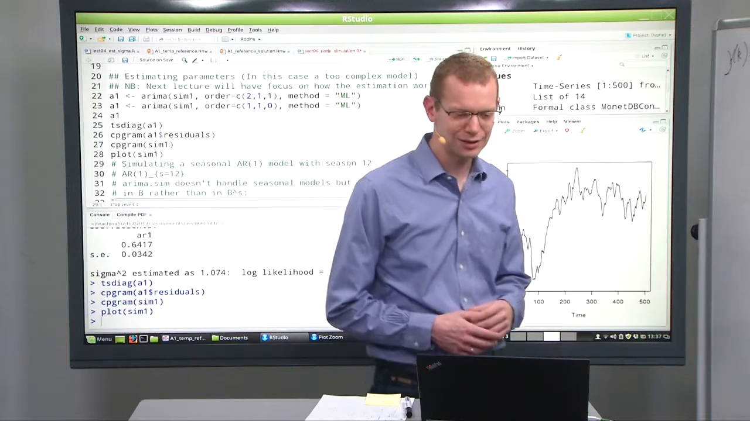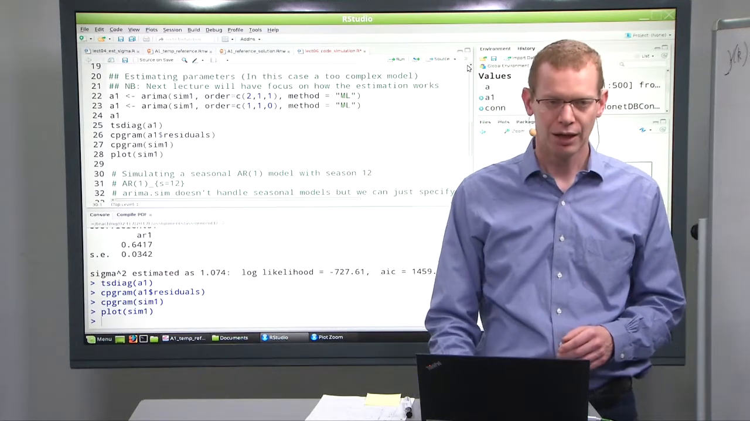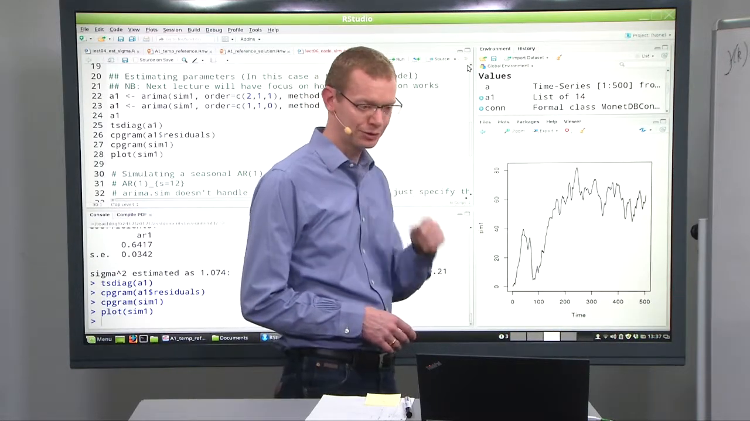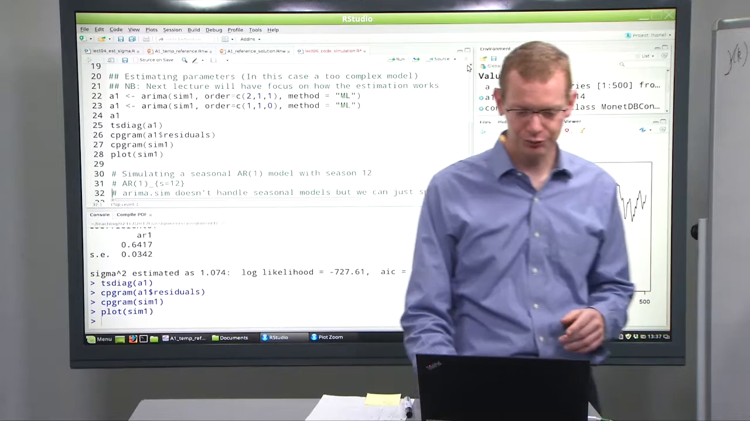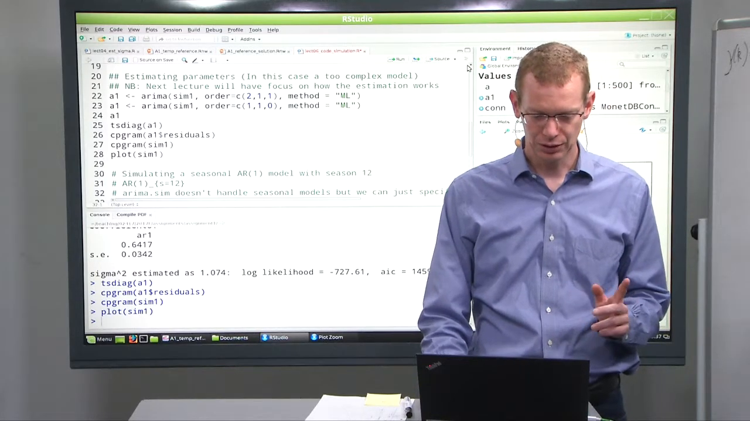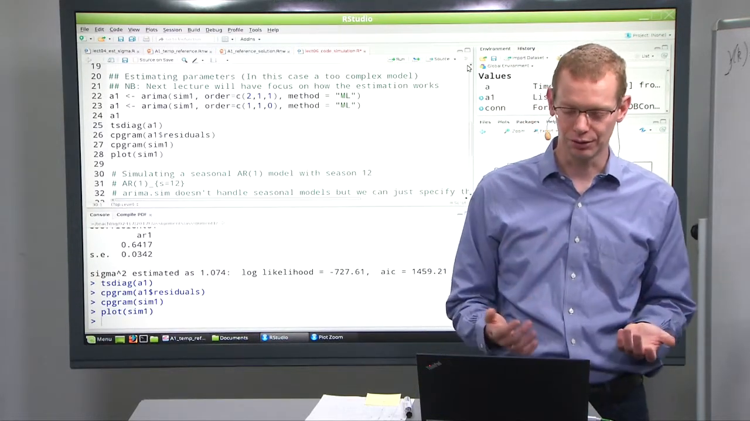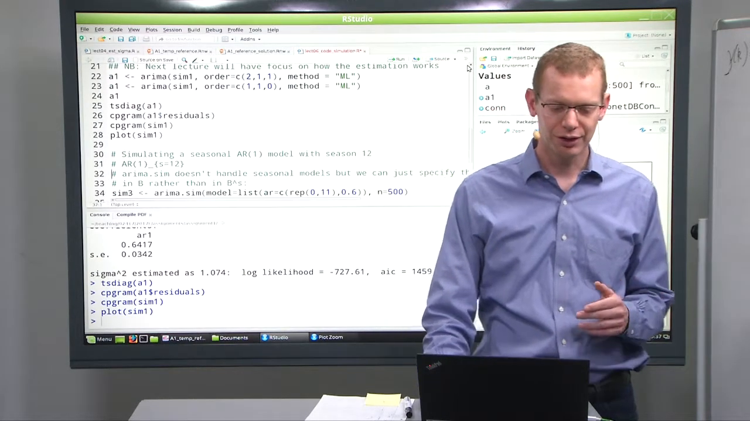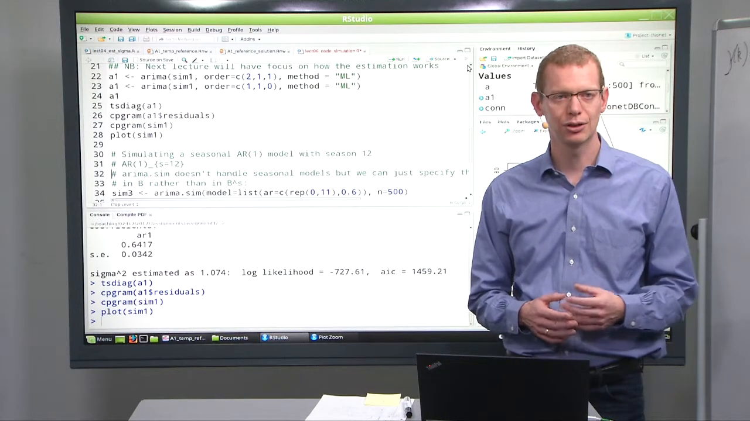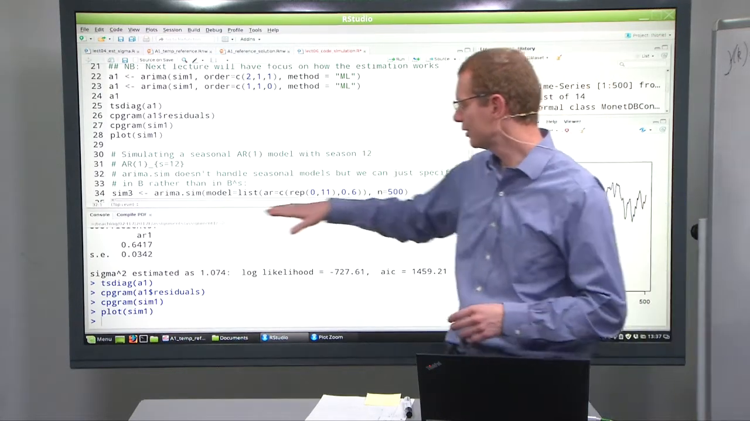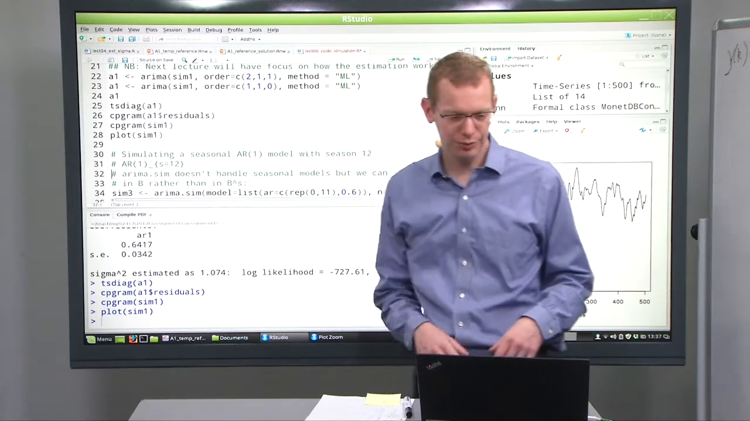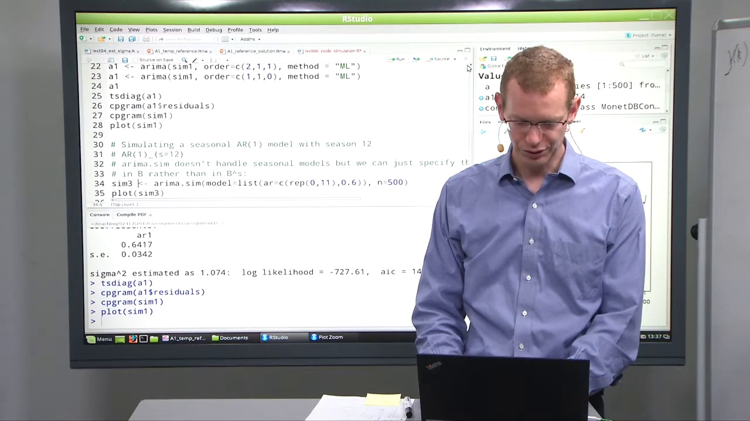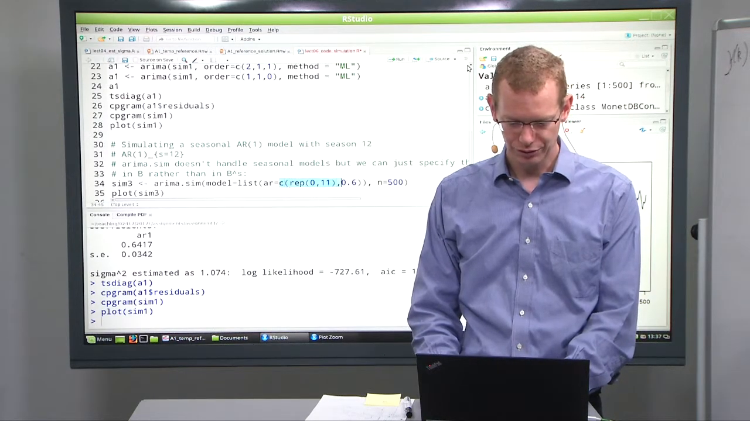So it's no surprise that we get that. Now, when doing simulations, we also have to look at different kinds of models. If we want to simulate, say, a seasonal AR(1) model with season 12, then the arima.sim function doesn't help us much, because it requests a polynomial B and not some seasonal B to the power s. So in order to do that, we just have to construct the appropriate polynomial.